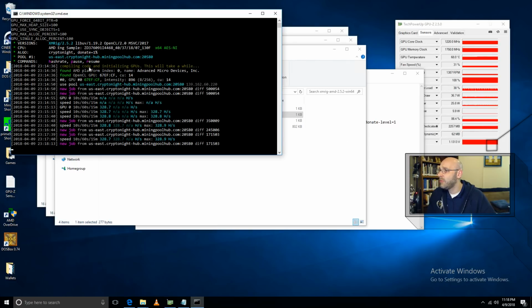Because it was the first time running it, it had to compile some code, so that took an extra minute or so. Then eventually it started reporting a hash rate. If yours isn't reporting a hash rate, just type H and then it should automatically start showing the hash rate. But this hash rate's actually a little bit lower than the Claymore version, so I don't know.